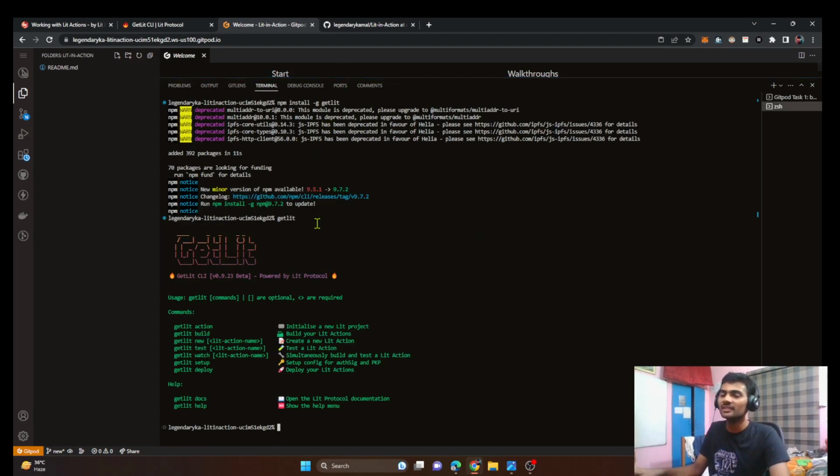So let me increase it. So yeah, this is beautiful. So when you type getlit for the confirmation that it was installed successfully, it would show this. And here are basically the commands that you can use to get started with getlit. So at the start, you would like to create a project.